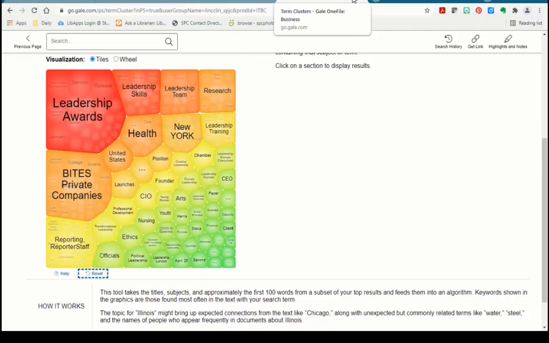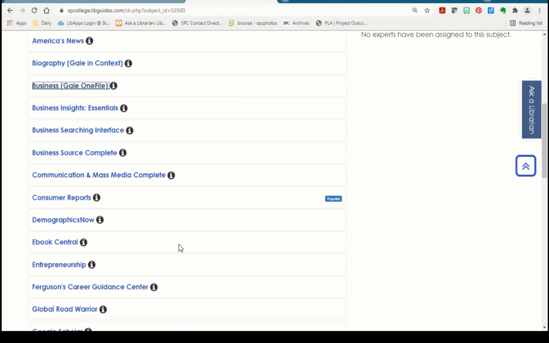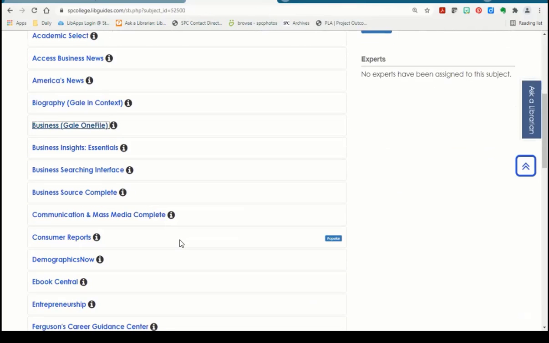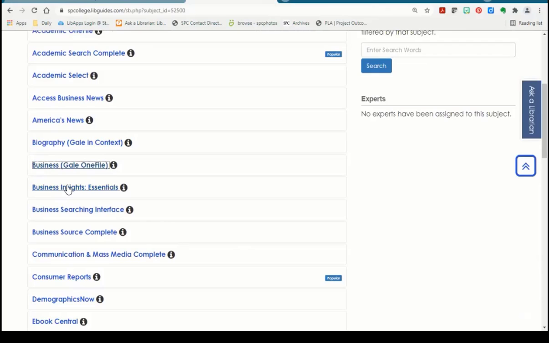Okay, so those were the main ones that I wanted to show you. We do have some other really great databases in here. I probably should show you this last one, Business Insights. This is really good if you are researching an industry or a company. So let me open this one up. Again, that's Business Insights.